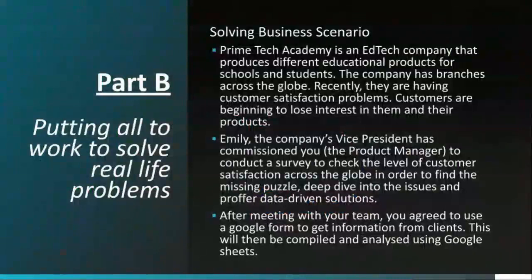Now, we are going to part B of this lesson, which is solving a business scenario. PrimeTech Academy is an edtech company that produces different educational products for schools and students. The company has branches across the globe. Recently, they are having customer satisfaction problems. Customers are beginning to lose interest in them and their products. Emily, the company's vice president, has commissioned you, the project manager, to conduct a survey to check the level of customer satisfaction across the globe in order to find the missing puzzle.